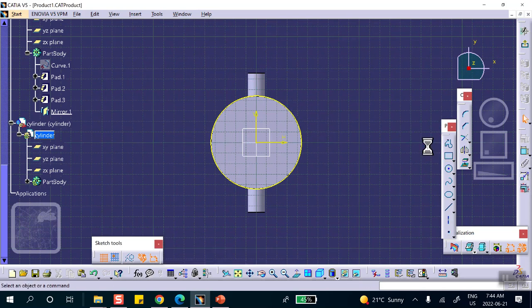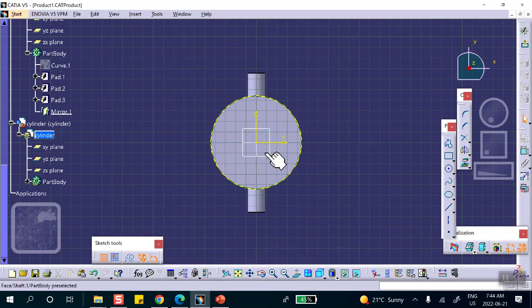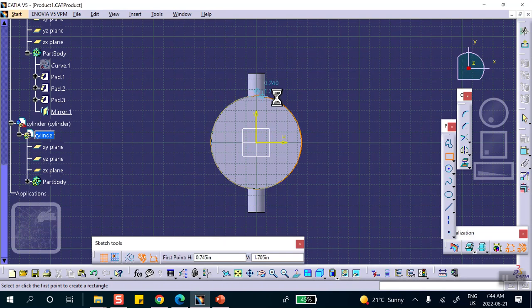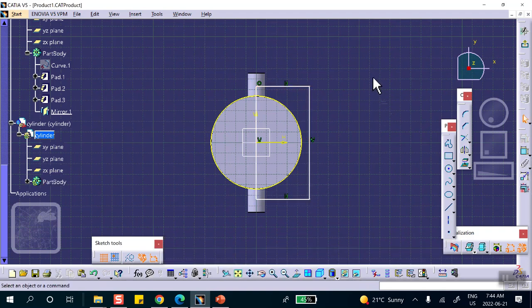Yeah. Cancel, cancel, cancel, cancel. Another circle. I'll do another circle. Nope. Yeah, let's do another rectangle. Just a rectangle. Okay, yeah. You'll see right there. And I can make a cleanup here.